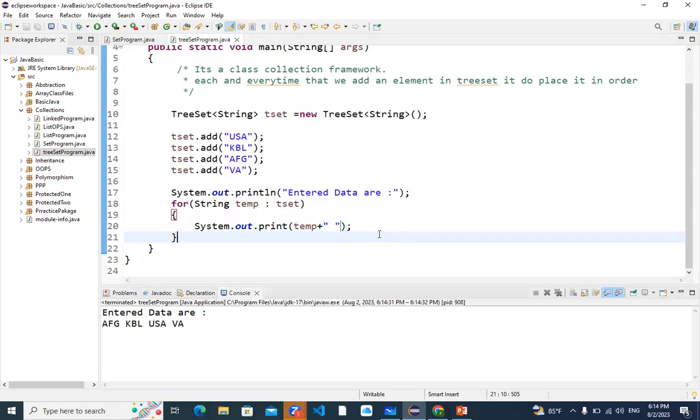Sir, in line 18, after string, temp is a name. Yeah, temp is a variable name. You can give Ali, you can give Ahmad, you can give anything. It depends totally on you. I used temp because this is a temporary variable that we want only for displaying the record.